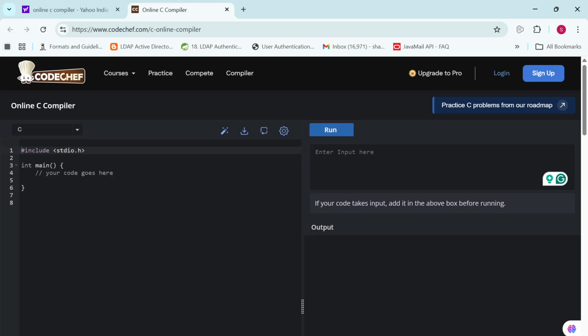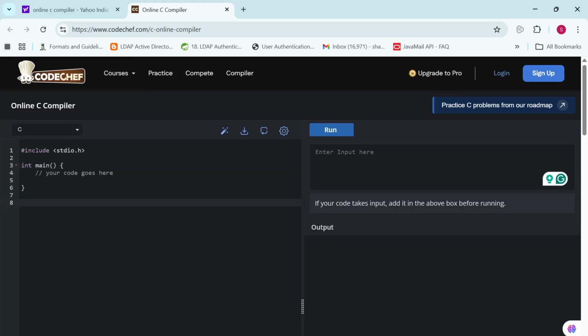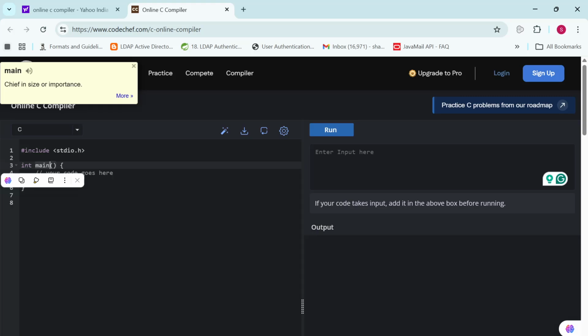And the next thing that you see is something called main, okay? Main, correct? As the name indicates, main means it's something important, right? So we call this the main function.